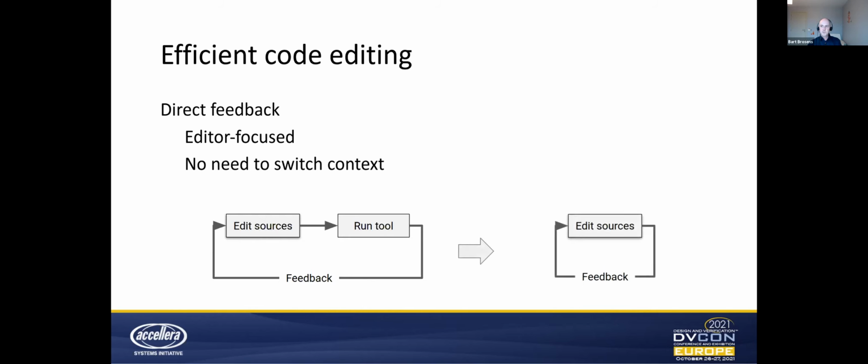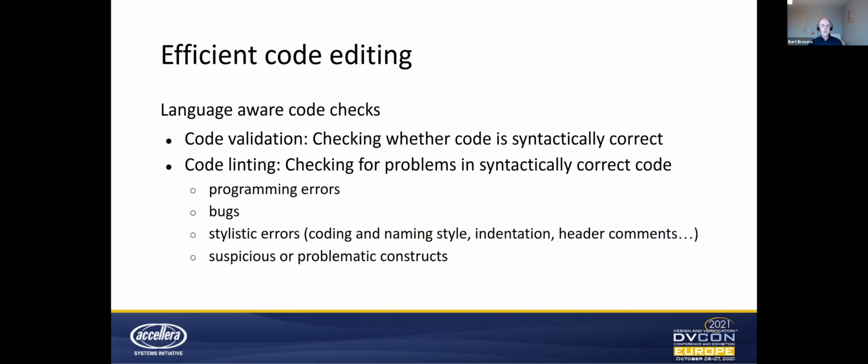So what is the solution? You get the feedback while you're editing your sources. That's something you should be aware of, as it can be a great help. When looking at language-aware code checks, there are two types. First of all, the validation, so checking whether your code is syntactically correct. Try to use a tool that tells you that while you're typing.